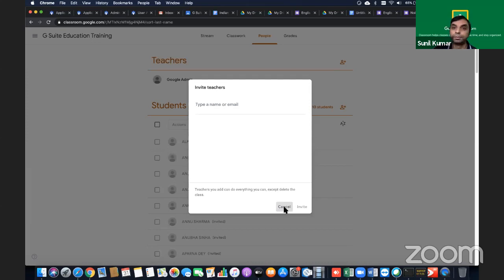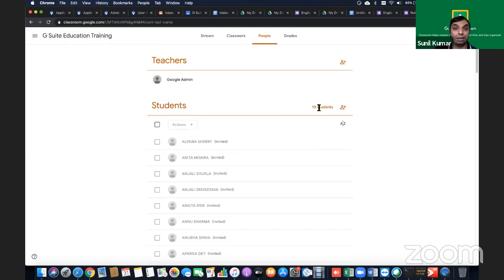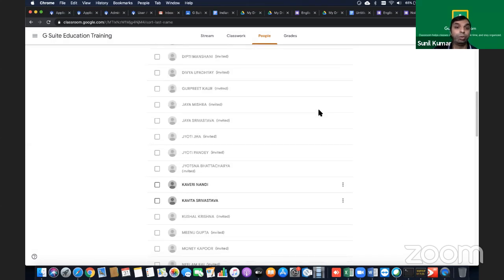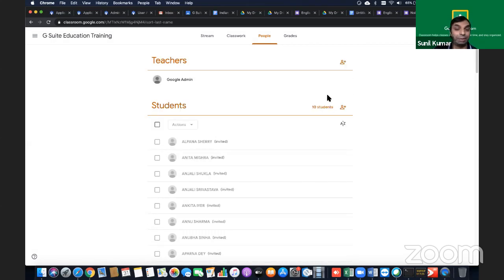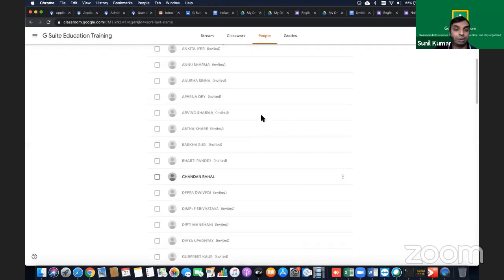Okay. So I see that 10 students have accepted it. Whoever keeps accepting it, this number would keep increasing, and the names of those people would become highlighted, would become dark. People who are yet to accept, their names would still be grayed out, and it would show the invited status.